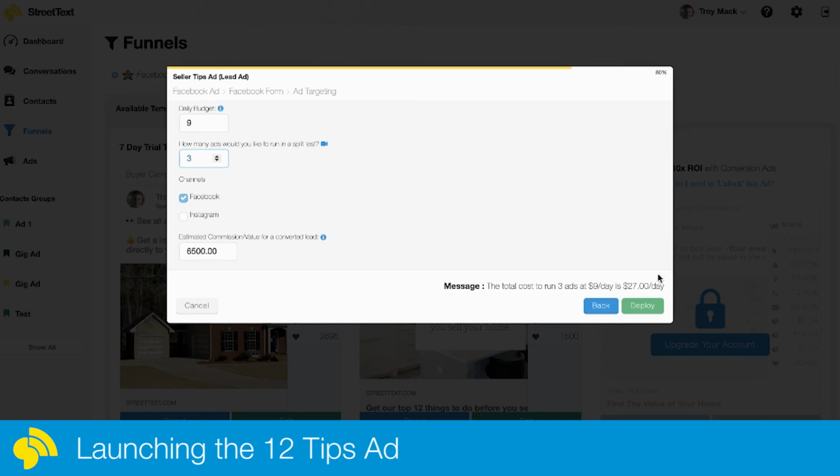Then next up, you just simply hit deploy. It will build out those ads, and as soon as they're approved, they will go live.